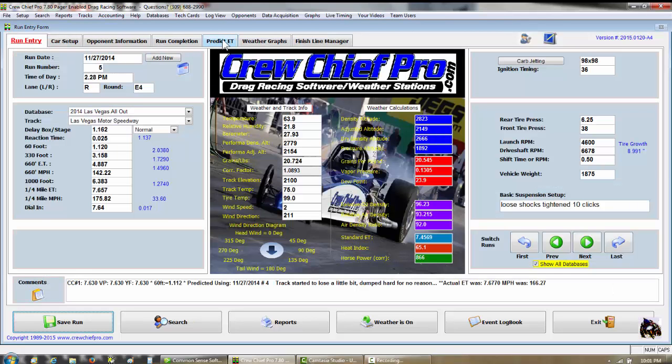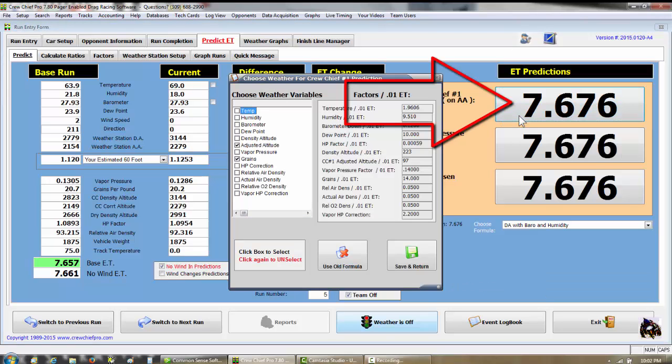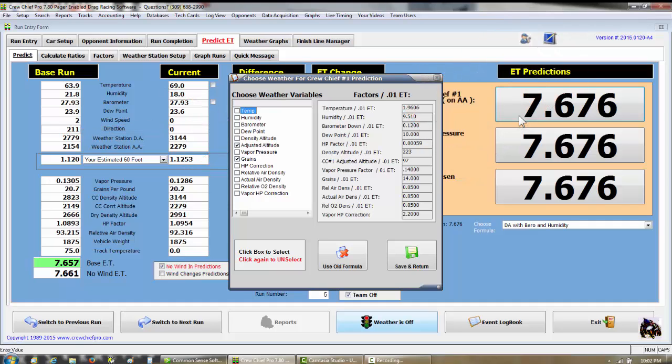The other thing that's new in Crew Chief software is our new Crew Chief #1 formula. Left click on it, it'll bring up a list of what do you want in the formula. This is where you can design your own formula completely separate from the other formulas that are listed on there. The reason we do this is so you can have a different look, not only in terms of weather, but you'll have other weather factors that weren't even available as an option. So in this particular case, I've chosen adjusted altitude and grains, but I could just as easily do other things.